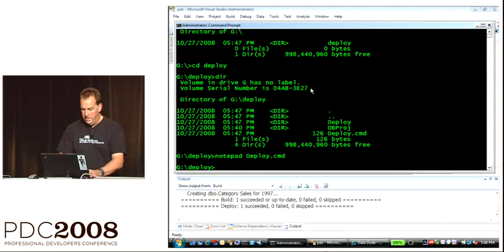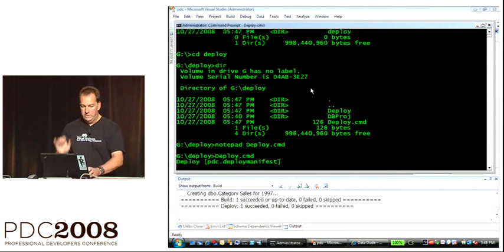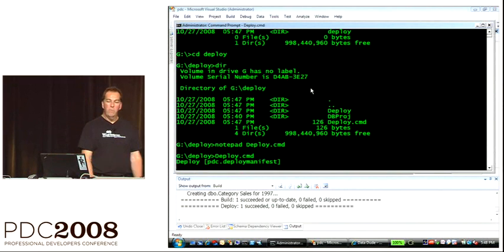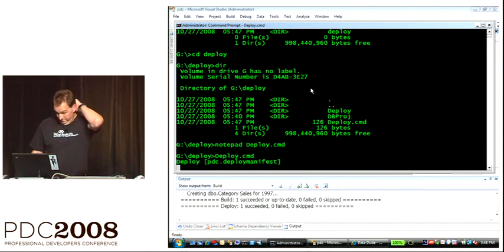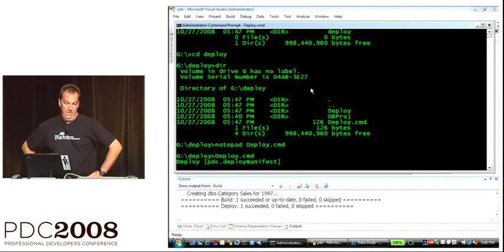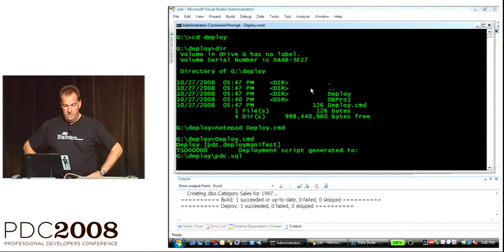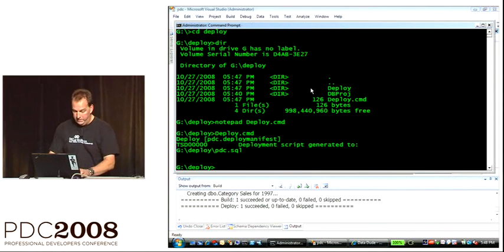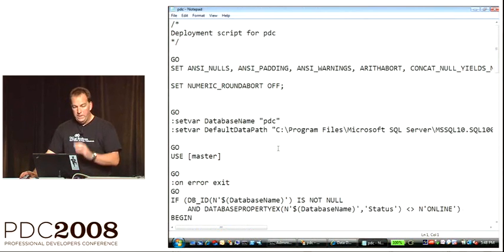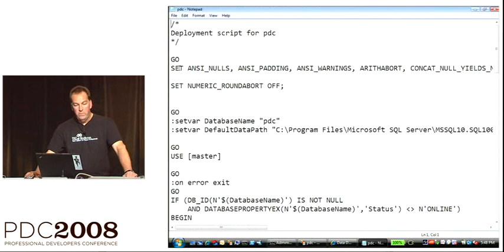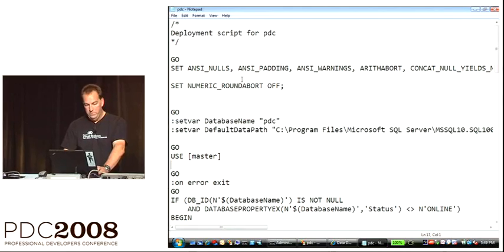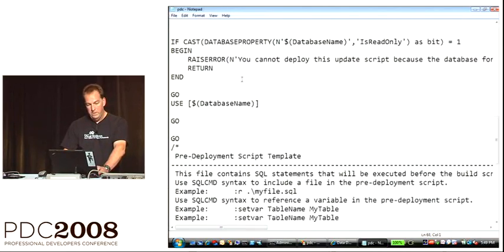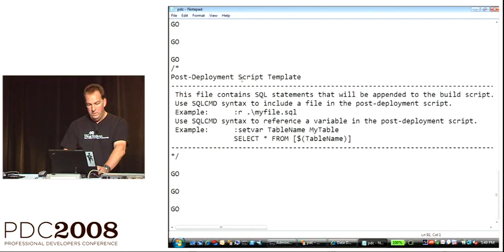So let's go and basically hit deploy, and we're going to push out this change to the system. And hopefully the demo gods are with me. All right, and it generates the pdc.sql file, notepad pdc.sql. All right, so here is our standard file. We set our set options. We create our environment variables, our SQL CMD variables. Go into our database. And then let's see.